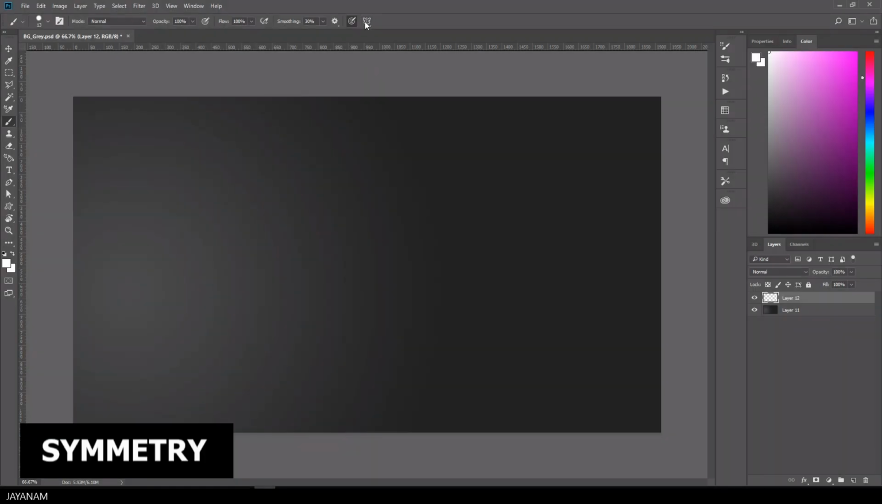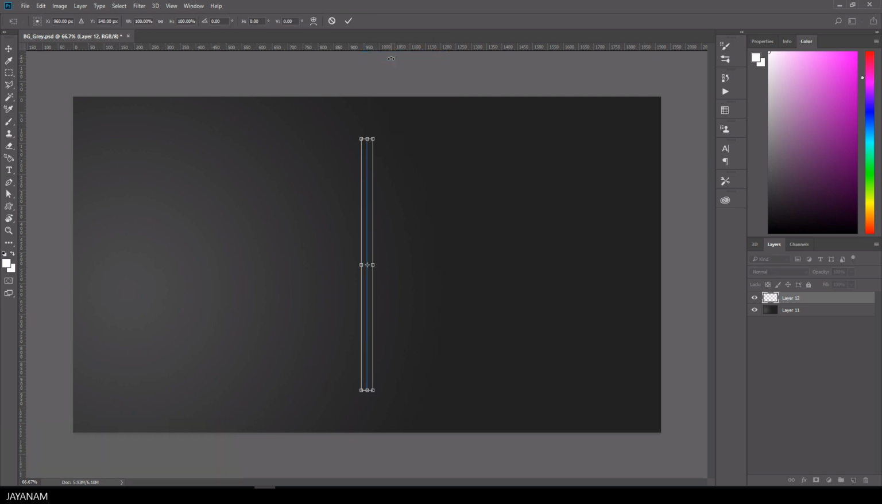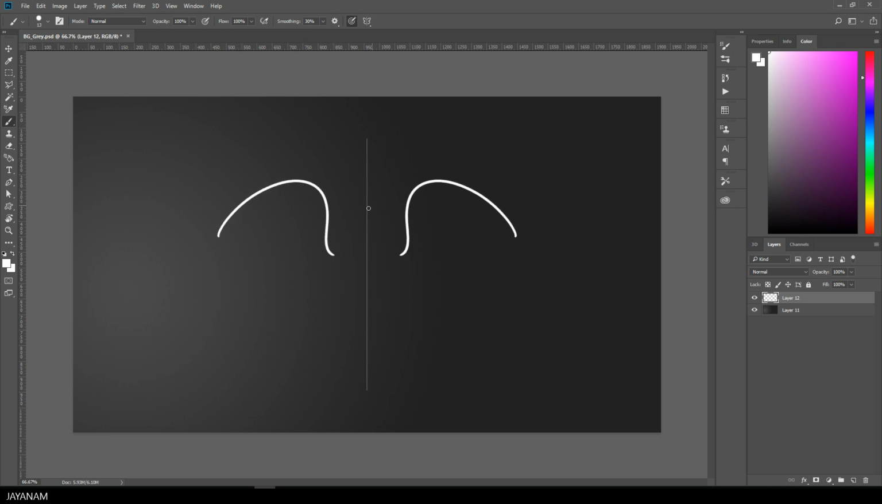And now last but not least, painting with symmetry axis. I added here a new vertical axis. Accept the transform by clicking the arrow, and now I can paint in with symmetry enabled.